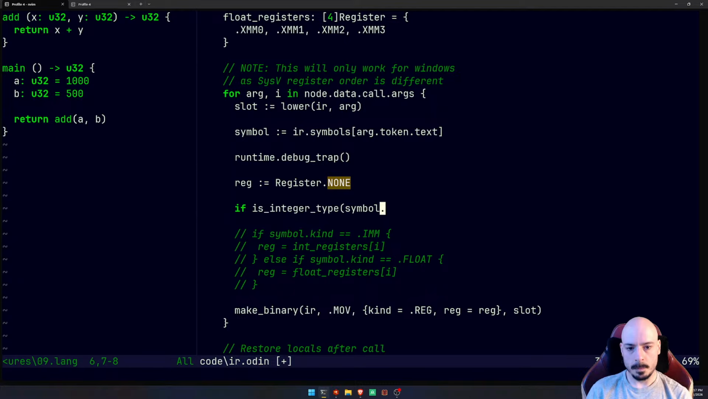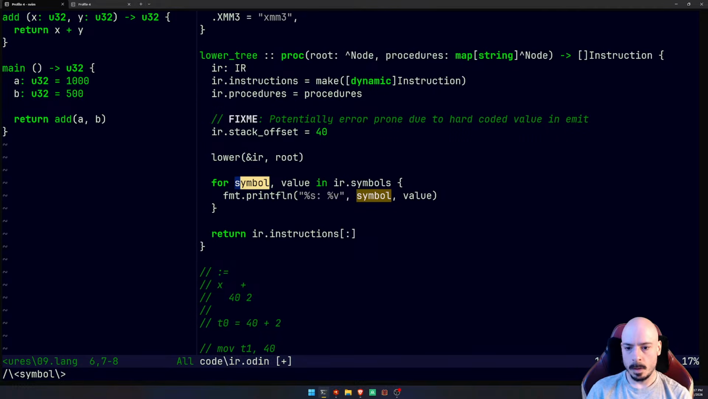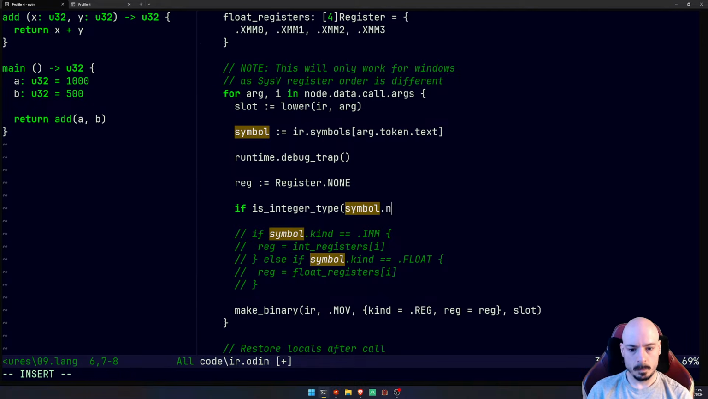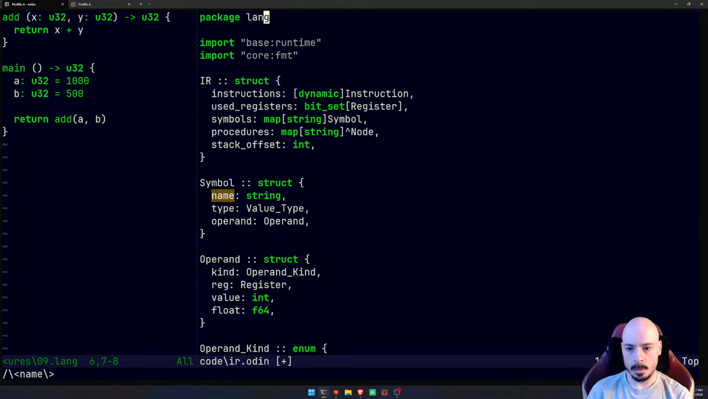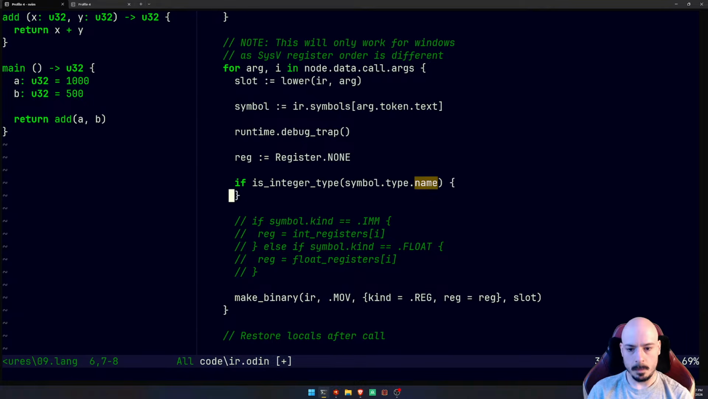Crap, what was the... Can't remember what the field name was called now. One second. Symbol, oh, it's just name. Wait, that's not what I want. I want the symbol type name. Alright, there we go. That's what I wanted. This whole time, I think.